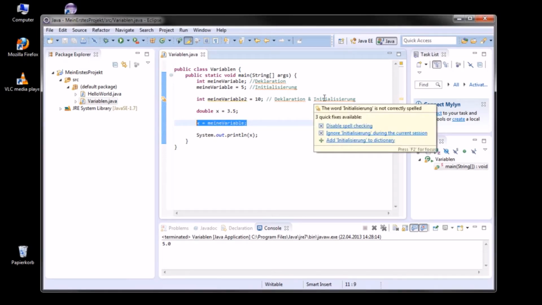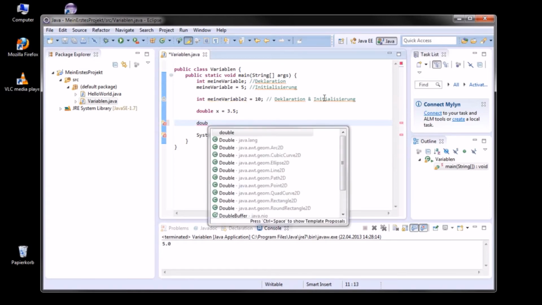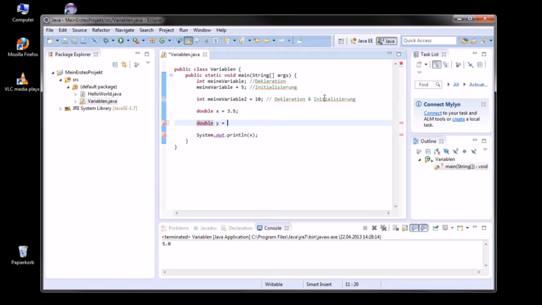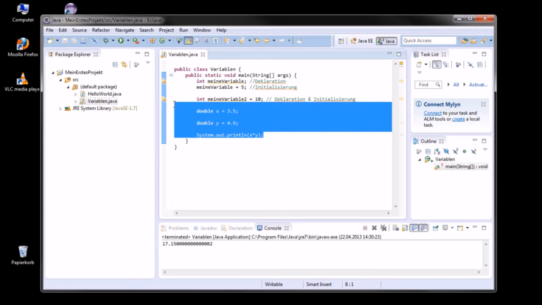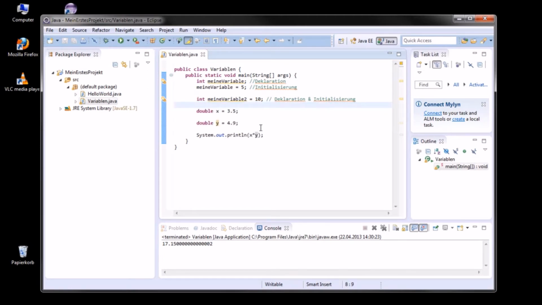And you can also do calculations, of course, with double variables. So I just type here double y equals 4.9, and in the output I multiply these two numbers, x multiplied by y, and in the console, in the shell, you see here the result. It's about 17.5000 and so on. Okay, this is in the first place everything for the data operations with numbers in Java.